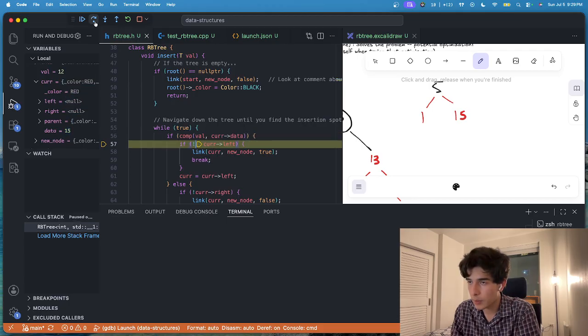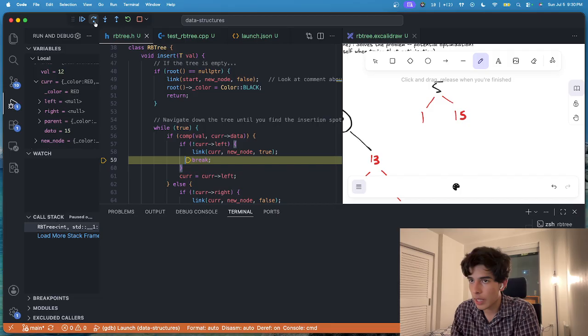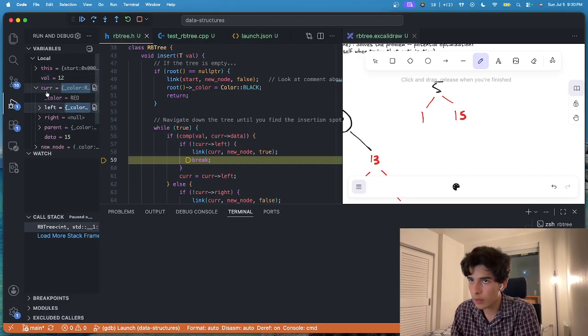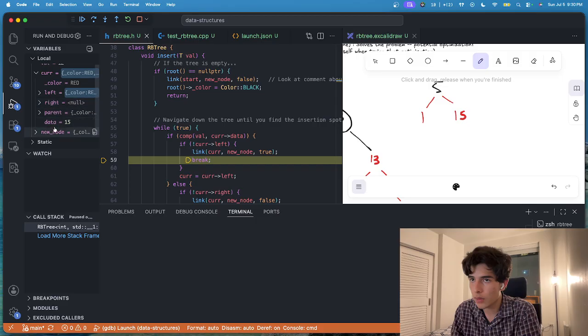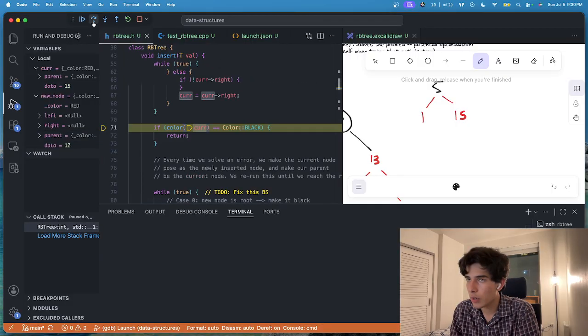It's smaller. So then we enter this. And 15 doesn't have a left. So then we just put it on its left. We link it to 15. And after this line, the left of 15 should be 12. And the parent of 12, which is a new node, 12, should be 15. Yes. Awesome. So now, when we continue, right, the current node, which is 15, so right now what it has done is this, 12.